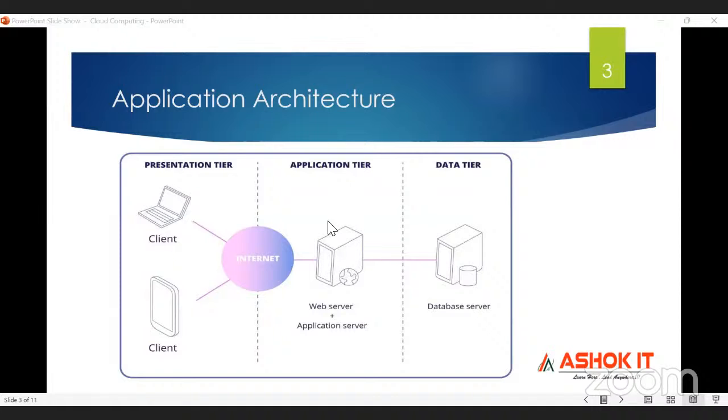In that backend, business logic will be available. So the user is clicking on the login button. Then through the internet connection, that request is going to the backend server. The server is processing your request. The backend part of our application contains business logic.